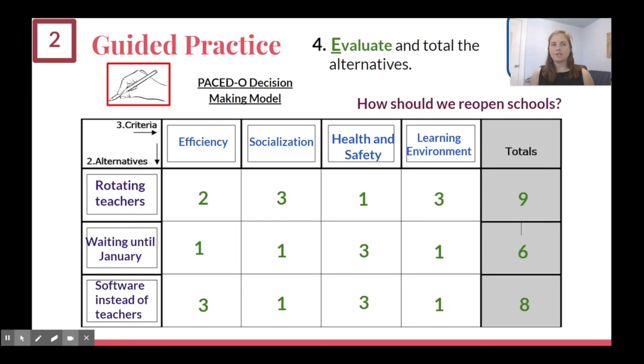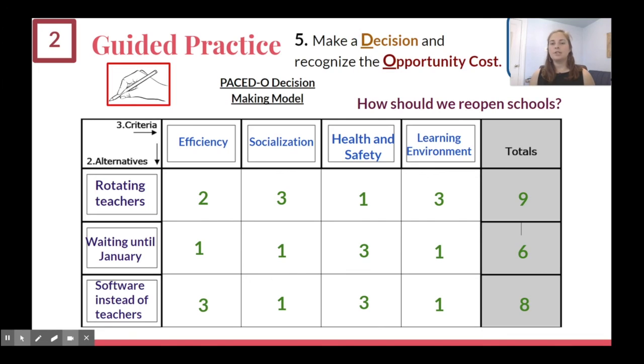But now we need to actually make our decision, and mine might be different than yours, and that's fine. So your decision is going to be the alternative with the highest total score. So for me, that was rotating teachers because it had a score of 9, right?